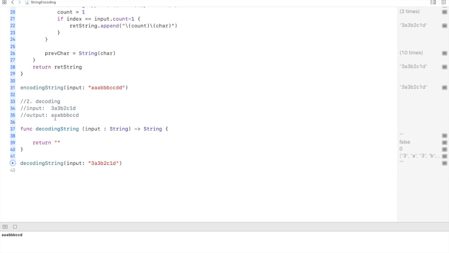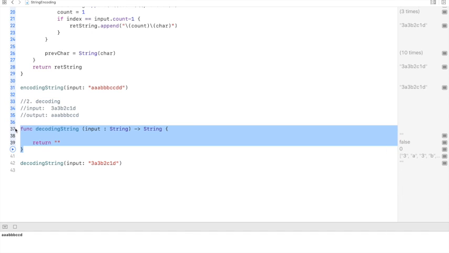So here we have the input example as this one, just like the above output, and this is the output we need to have from this function. I have already defined the function. The name of the function is decoded string, that will take the input as this string and it will give the output in the form of a string.